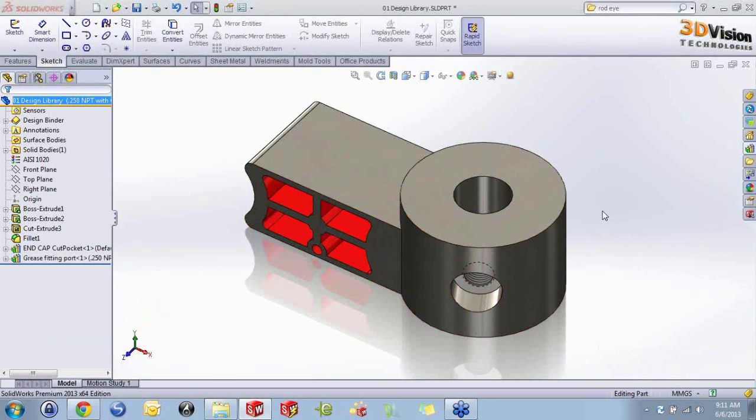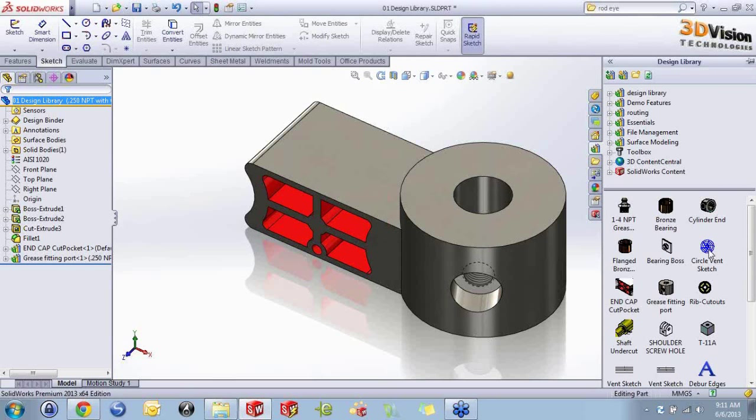New in 2013 is also the ability to make library features out of multi-body parts. It used to be that we had a limitation where we could only do single body parts. Now you can do them with multi-body parts. So lots of things for weldments can be done as library features now for reuse over and over.